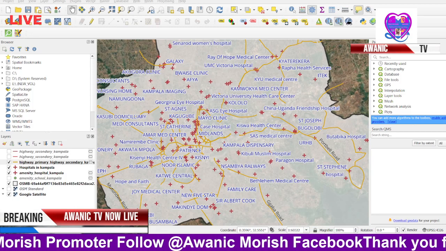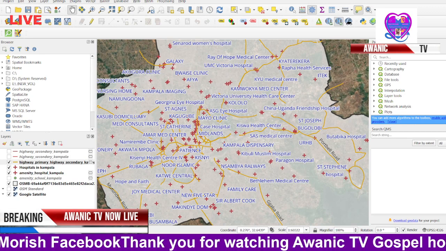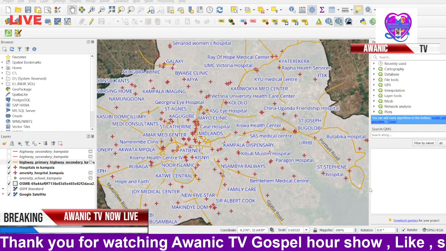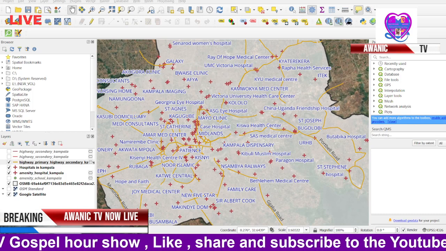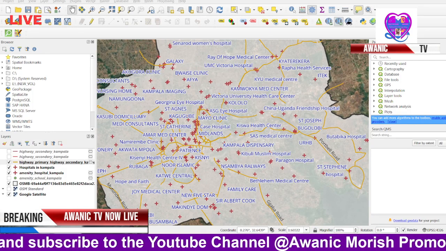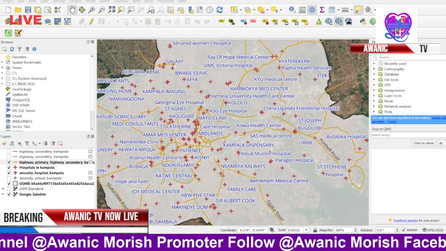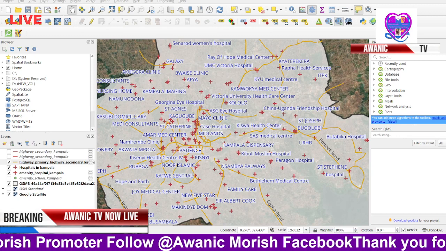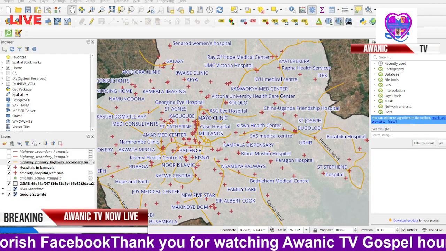Let me first see the map. Whether on portrait or on landscape, it's going to be okay. Let me change it. WhatsApp is bringing a lot of notifications.